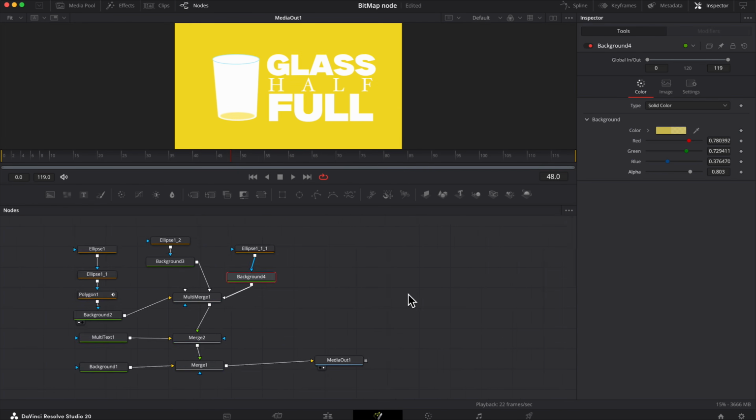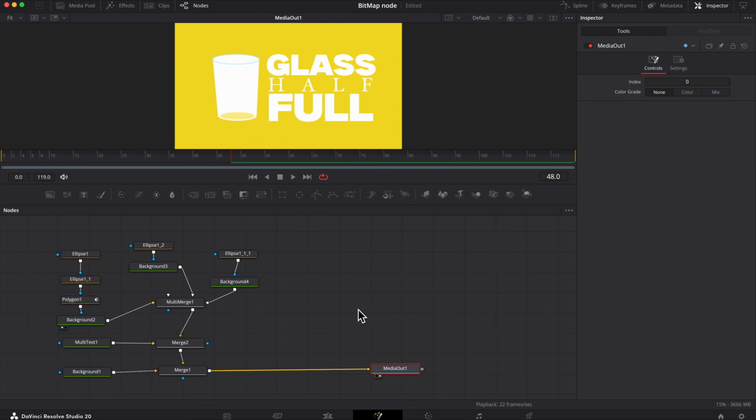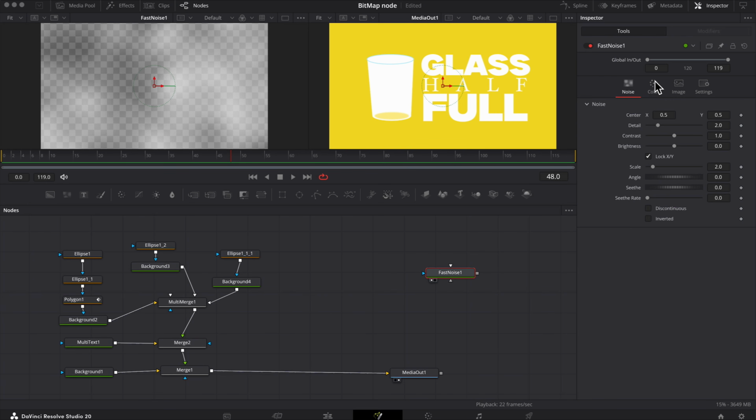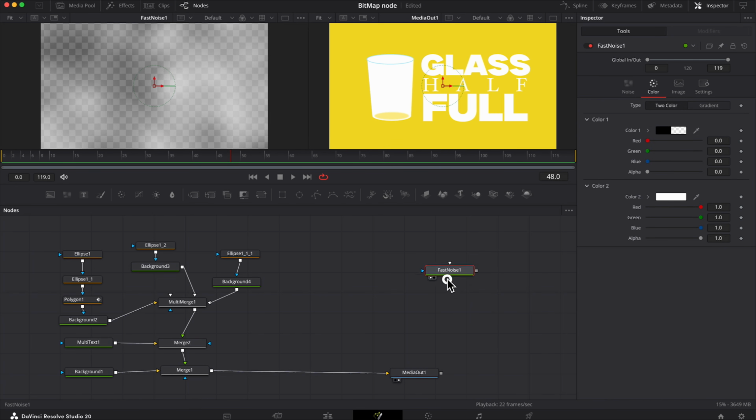So next what we're going to do is we're going to grab a fast noise. So firstly we're going to jump into the colour tab, and we're going to use this fast noise to make some liquid that's going to move and fill up the glass and the lettering at the same time. And then we'll use the bitmaps to mask that.